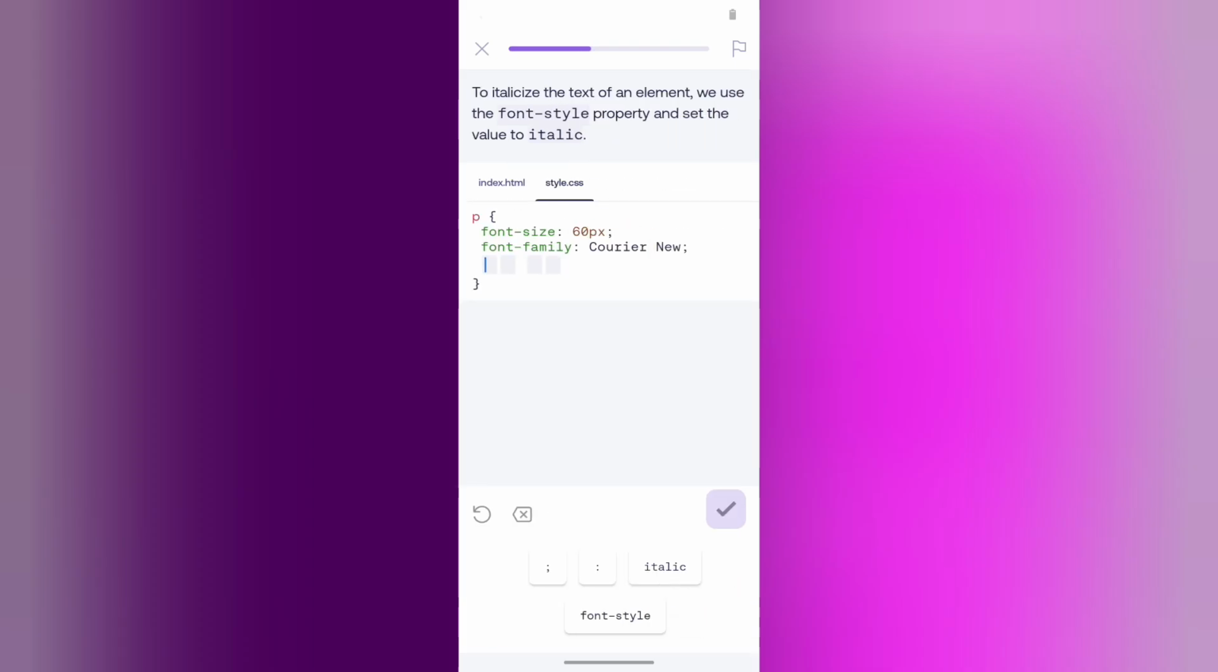All right. So continue. The next one is to italicize the text of an element. We use the font style property and set the value to italic. What this is saying is, if you want to make your text italic, first we use the font style. We are choosing what kind of style. So you have chosen the font size and you have chosen the font family, where the font is from.